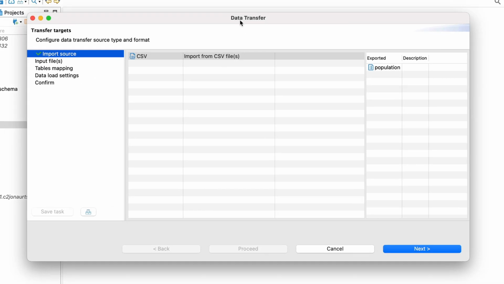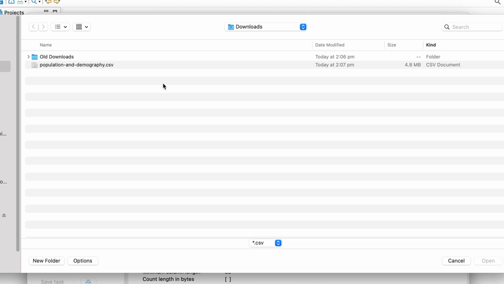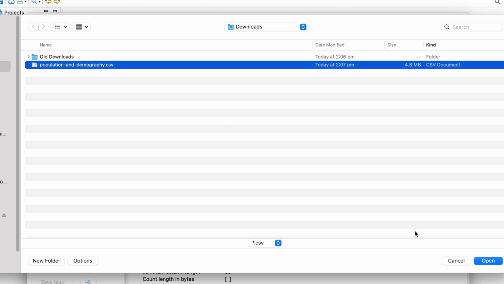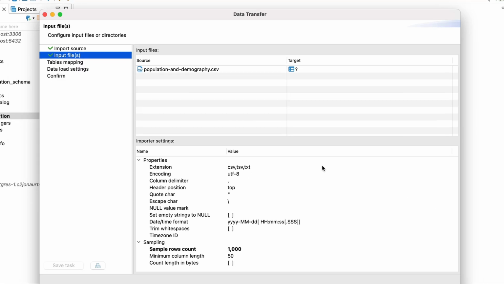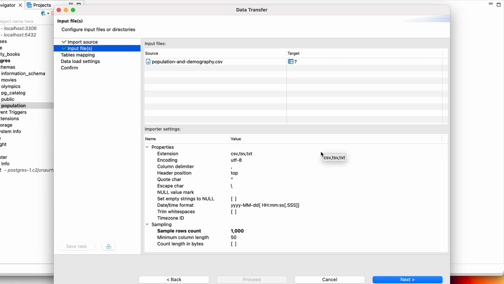This data transfer window will appear. It shows the steps we need to take on the left and the main section in the middle. The only option we have here is CSV, so click Next. A window will appear for you to select a file. Browse to the location where you saved that downloaded population CSV file and select it. The file name will appear in the source at the top.